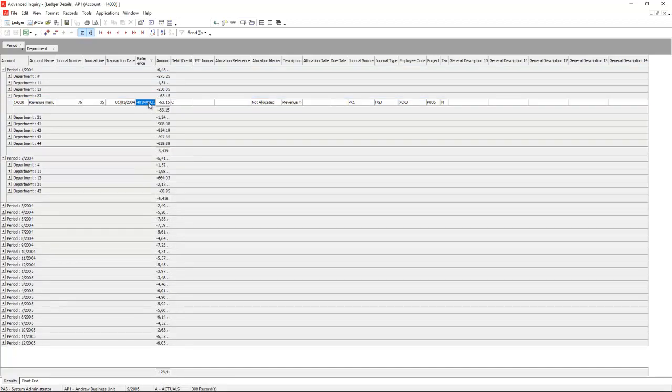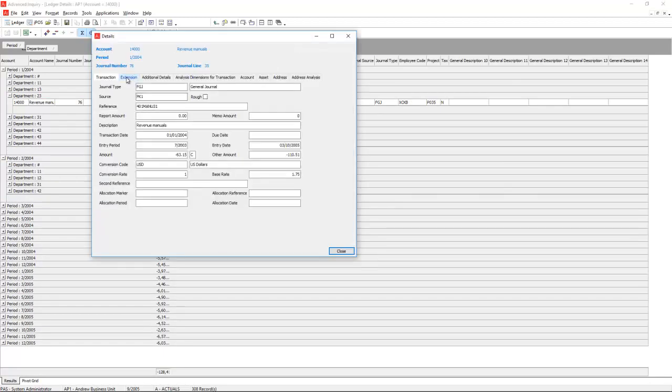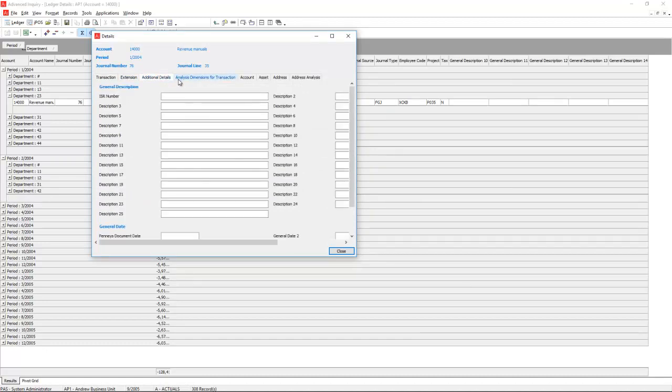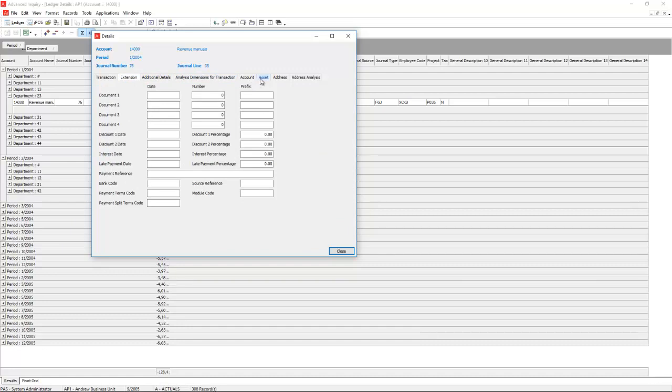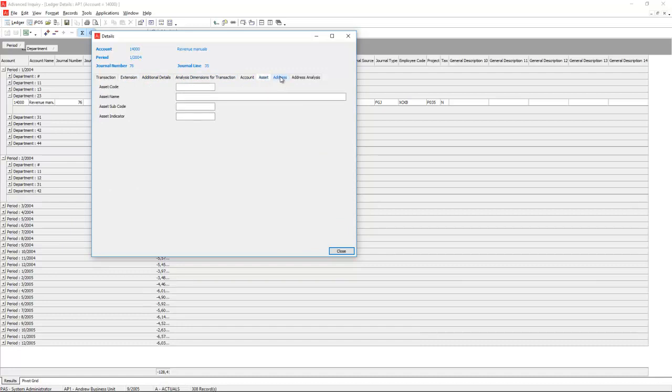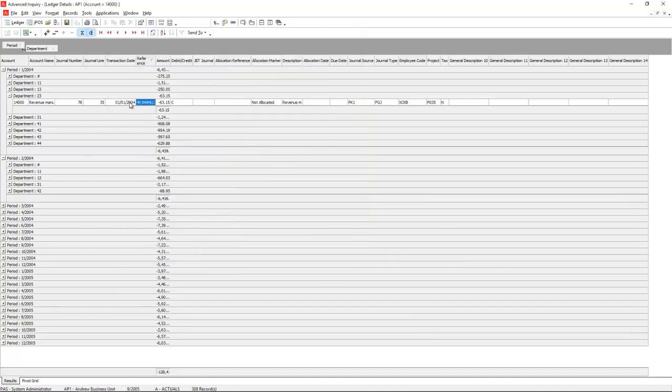If I then wanted to see more information about this particular journal line, I can double click. This will open up a form where I can see the information across extra tabs. This includes some account information, additional details, maybe even some asset information, address information for the account if it was a supplier, that sort of thing. So we're bringing all data to you in one place. For this journal line, we could also see the entire journal. So for example, here we're looking at journal line number 35 for journal 76.